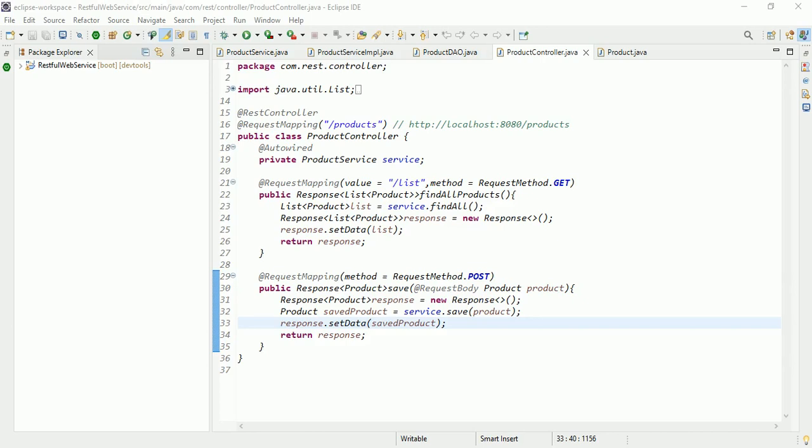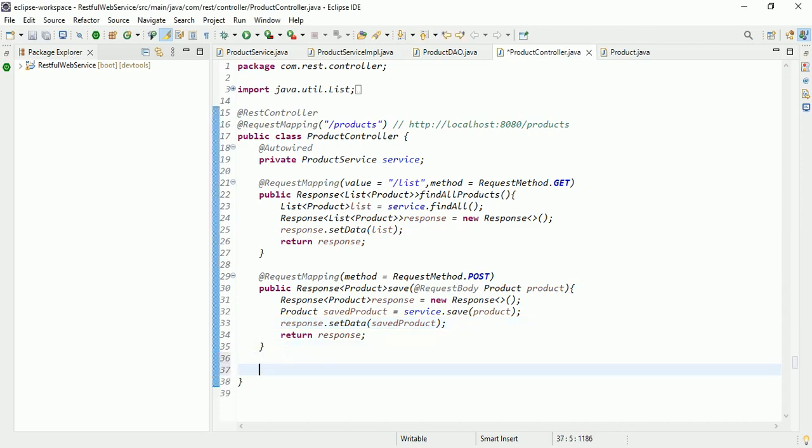Hello everyone. In the previous video we implemented the find all products and save methods. In this video we are going to implement the rest of the methods. So now we are going to implement find by id.